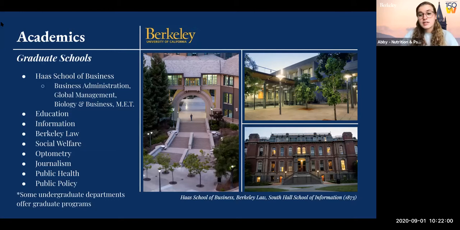In addition, there is the Biology and Business program, which I was actually interested in myself coming into UC Berkeley, which combines a degree in molecular and cell biology in the College of Letters and Science with that business degree from the Haas School of Business. This is a different program that requires you to apply again at around your sophomore year to the Haas School of Business, as well as that program individually.